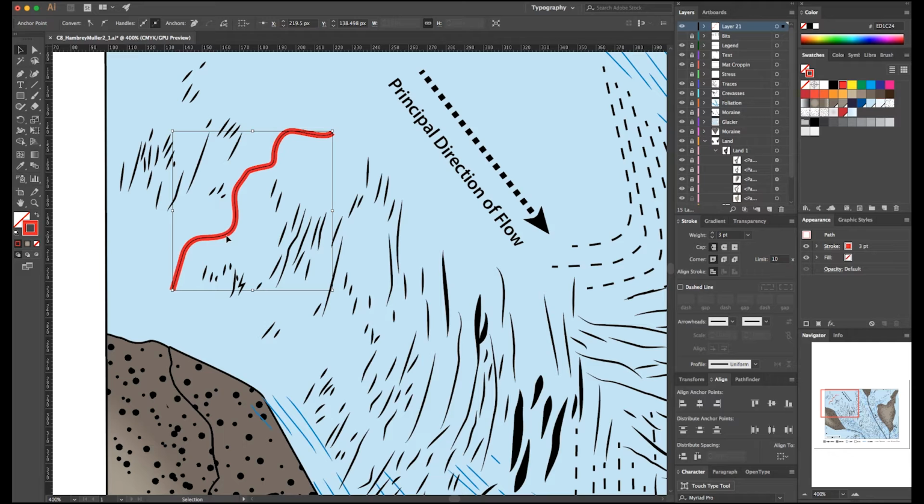So now if I have this line and I decide, oh, I don't need all of these points, I can go back into the menu and I can use the delete anchor point, which is keyboard shortcut minus, and I can just get rid of a point. Let's say we'll get rid of this one, maybe this one, this straight one.